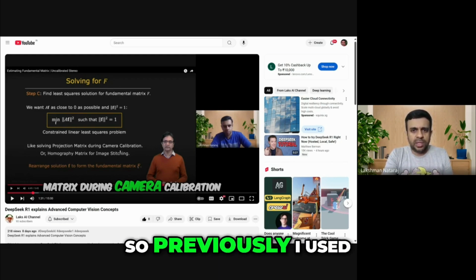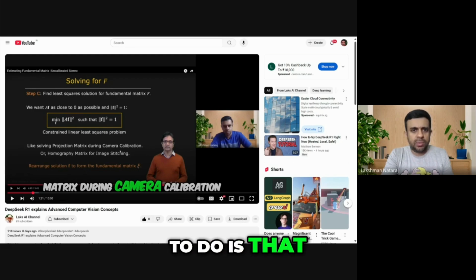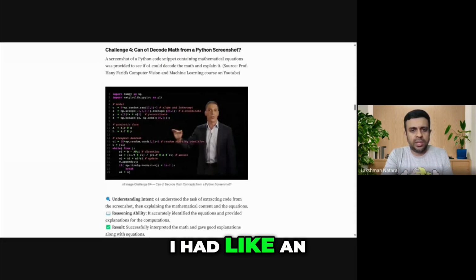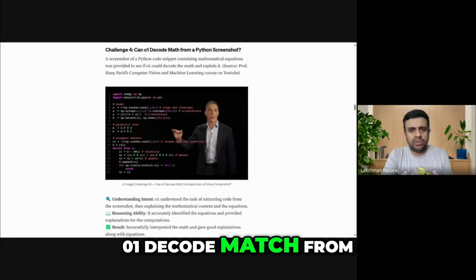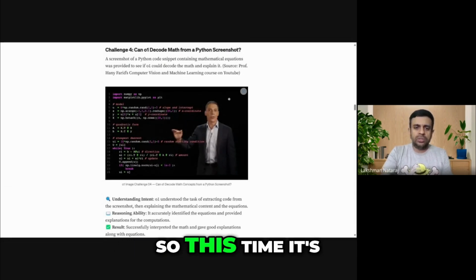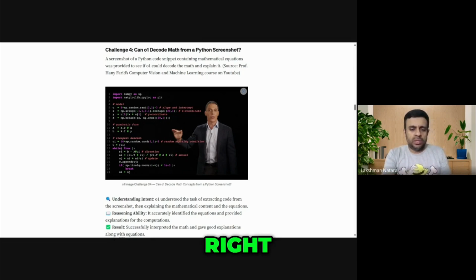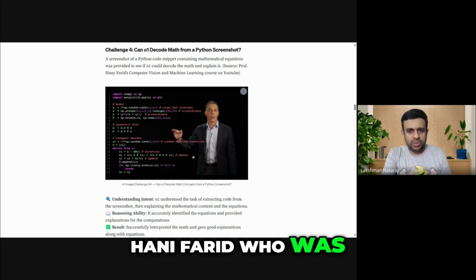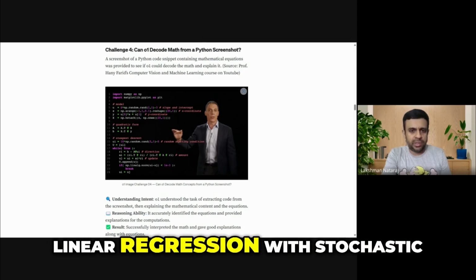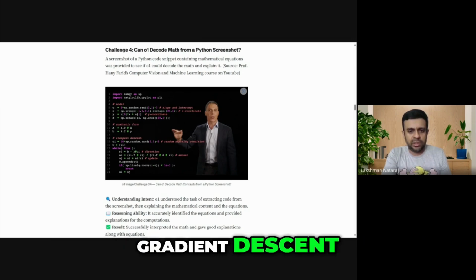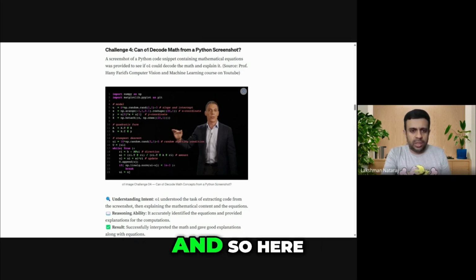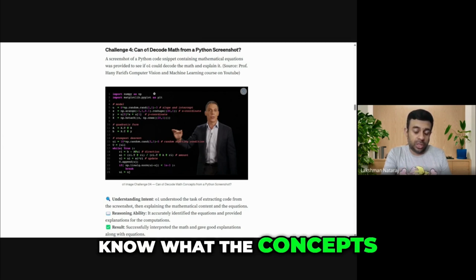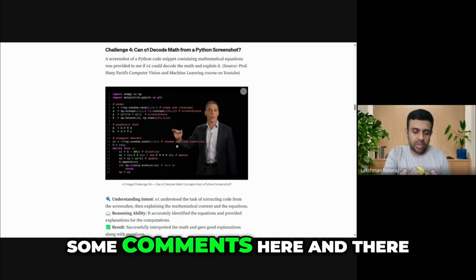So previously, I had O1 decode math from a Python screenshot. This time it's the other way around, right? This is a code snippet of Professor Hany Farid, who is teaching a lecture on linear regression with stochastic gradient descent optimization. Here you have the Python code, and you don't know what the concepts are except for maybe some comments here and there.